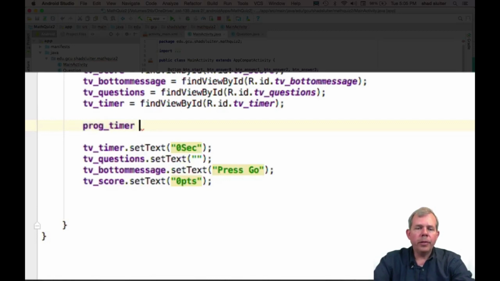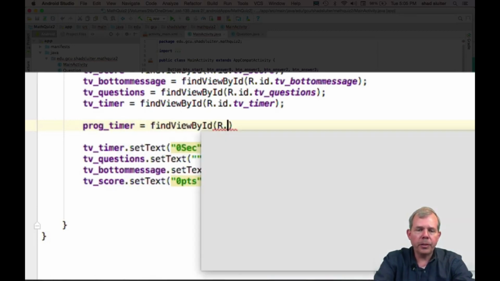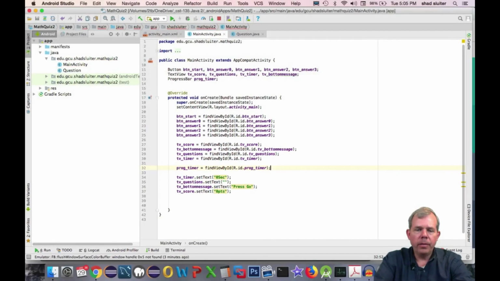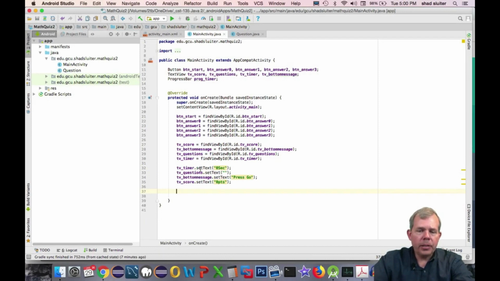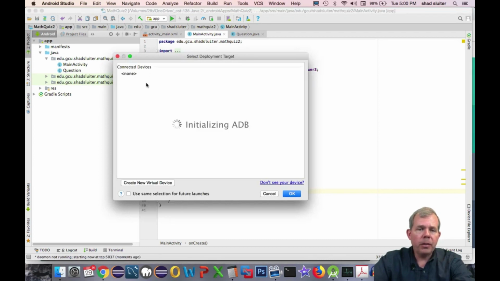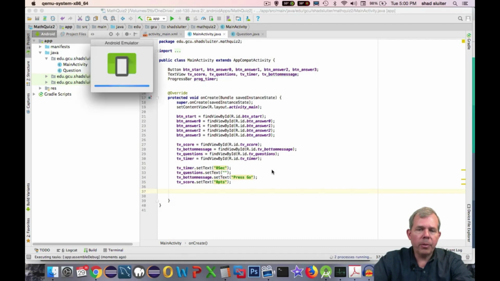Let's see, I'm looking over the list of everything that I've defined here, and it looks like I've forgotten the progress bar. So let's put in that as well. Progress timer, and we'll put him in. Now it would be a good idea to test to see if this thing actually works and if I haven't created any errors. So I'm going to press the green run button, and let's choose an emulator and run the program.